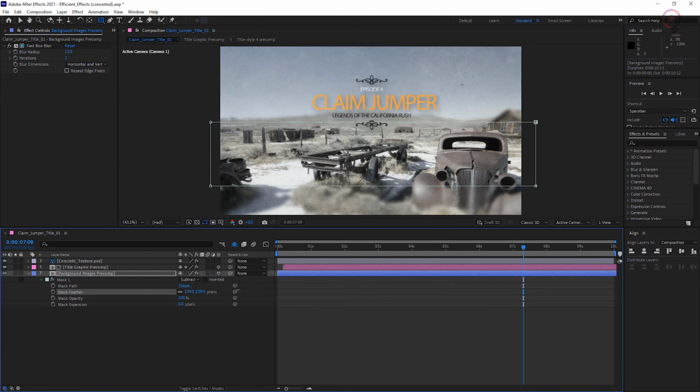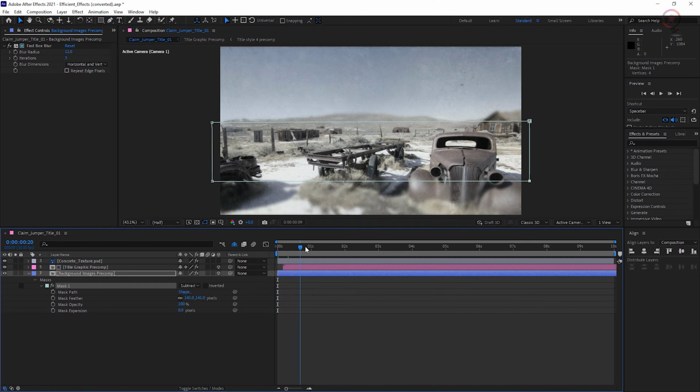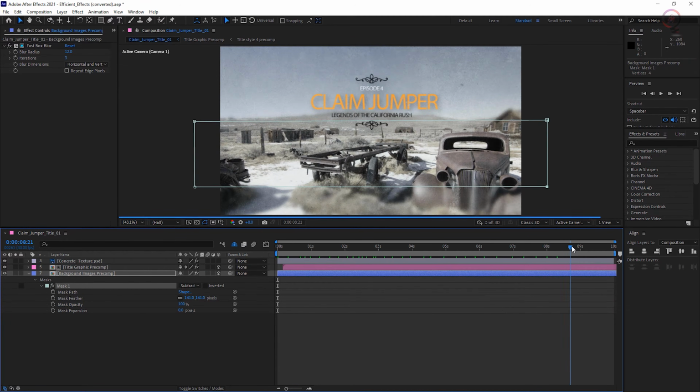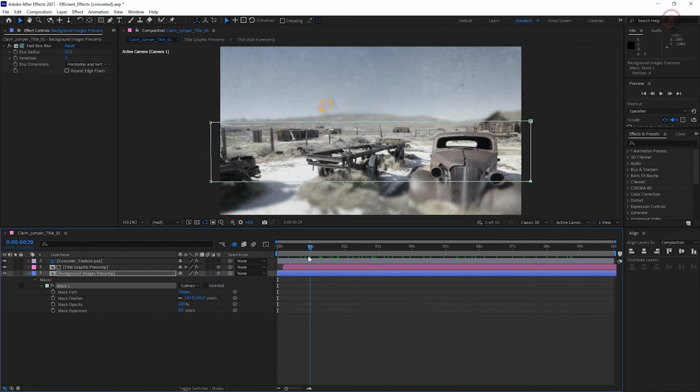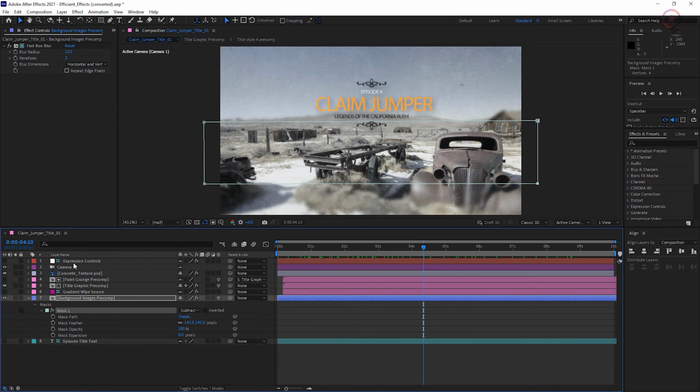Now let's preview the animation a little bit. Click on the current time indicator in the timeline and scrub it down to the right. And you'll notice the mask is moving along with the layer. And that's because this is a 3D layer. And there is actually a camera in the scene. If we turn off shy, you can see there's the camera.